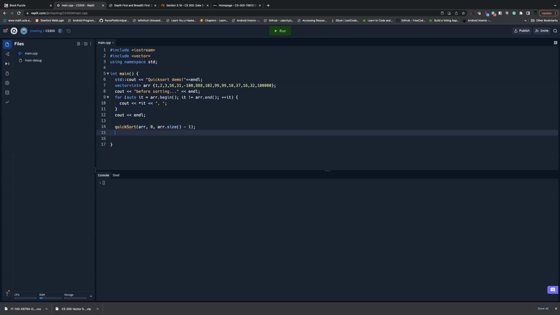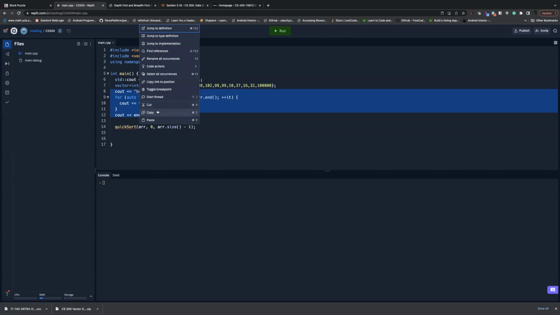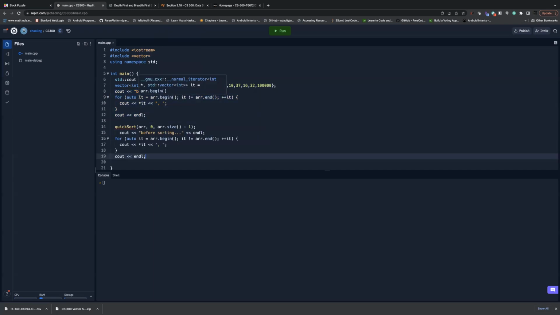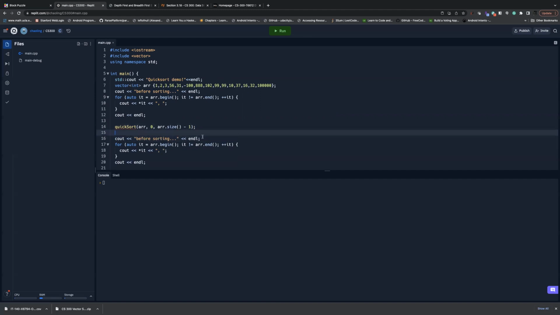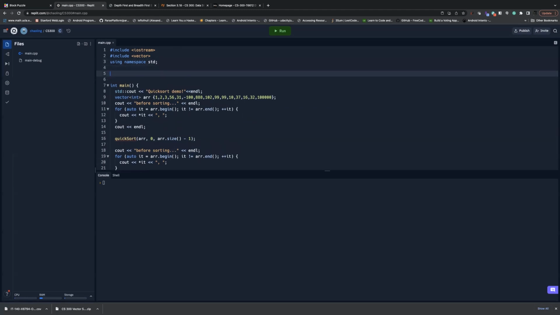And then after sorting, I'm just gonna copy paste this. Of course, ideally in good practice, don't repeat yourself. You can put it into a function, print. I'm just gonna copy paste for now. All right, so we set up this test first, and then we're gonna implement the Quicksort, okay?